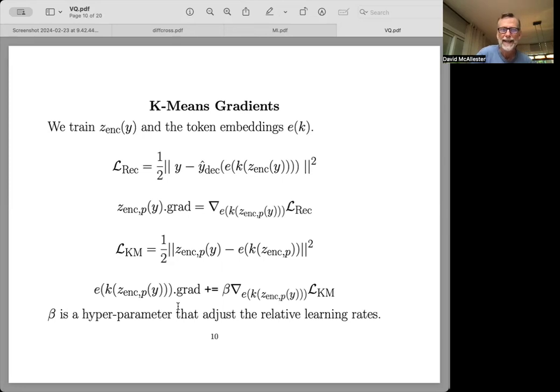So we also want to train the token embeddings. We need to train the encoder and the token embeddings. So here's our reconstruction loss. We've already said that this is the straight through gradient. Here's a k-means gradient. So the k-means gradient is going to say, I want the embedding to be near the encoding.